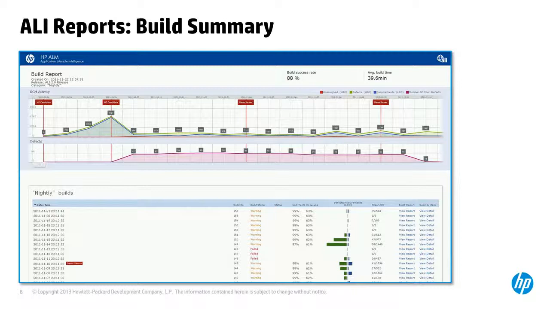So the blue area represents changes related to requirements. So it means implementation of new features. The green area represents code changes related to bug fixes. So if a defect was fixed, the corresponding portion of the code will be represented in the green area.